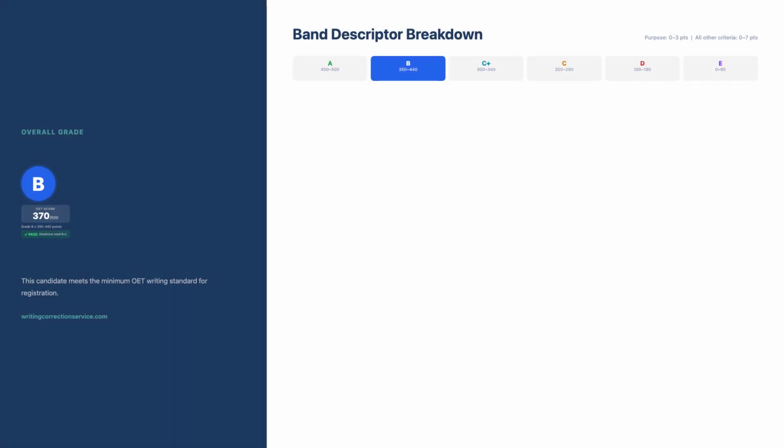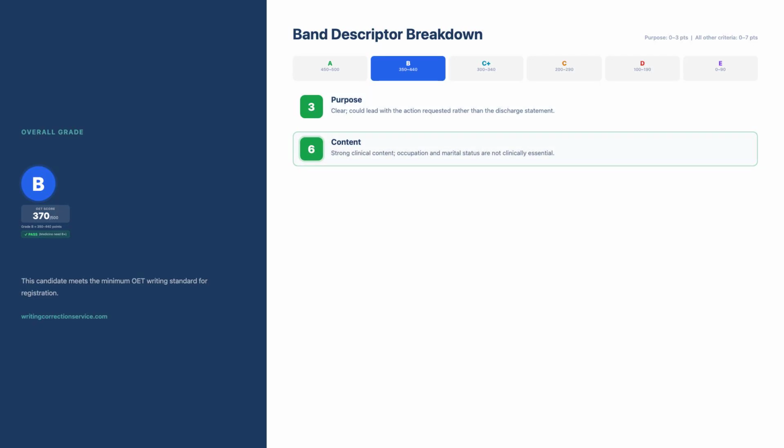Now, let us look at the full band descriptor breakdown for this letter. Purpose, band 3 out of 3. Clear, could lead with the actual request rather than the discharge statement. Content, band 6 out of 7. Strong clinical content. Occupation and marital status are not clinically essential.